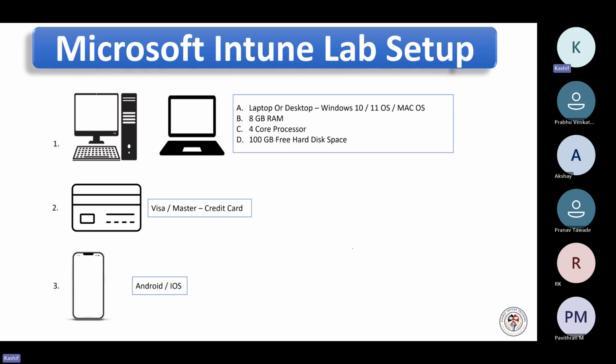Now, with regards to training, we will do theory plus practical, but for practical, we need to set up the whole Intune lab. Each one of you will have to do it yourself. I will guide you how to go about it, but the lab should be there on your computer. We will create the Intune lab on the computer itself, each one of you.